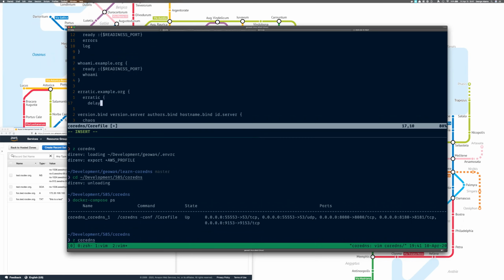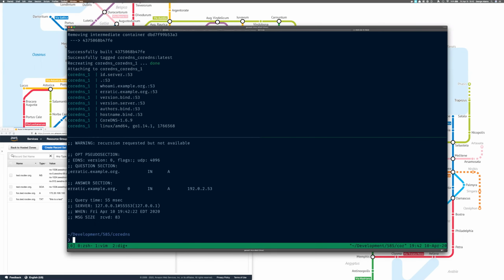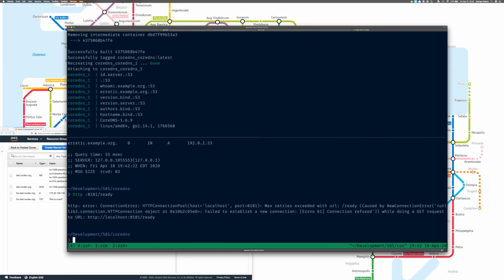So this should fail. It took a little longer to respond. It'll always return with 192.0.2.53. That one came back quick because none of the plugins tripped. Now we're getting another delay. So we can make it fail. I wonder if it'll work this time. Nope. All right, something's weird there.